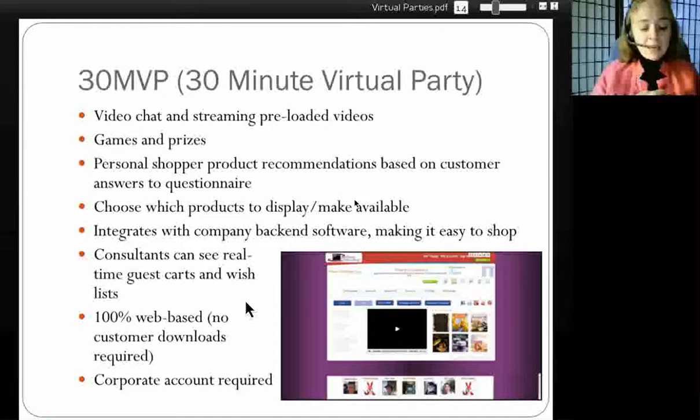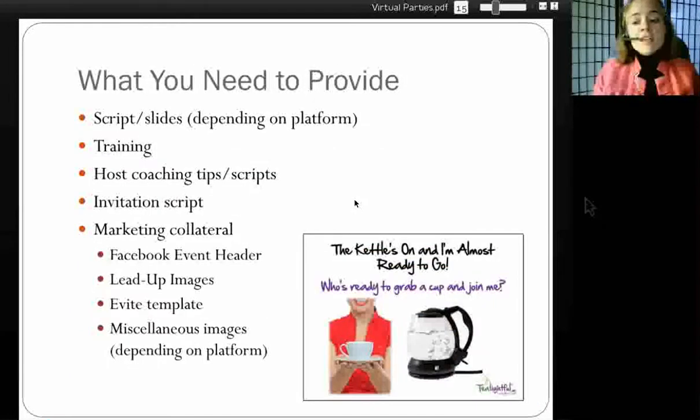Now, in addition to the technology, your consultants will also need additional materials from you. Here's what you need to provide to keep this as simple as possible for your consultants and guests. Number one, you must provide the script. They need to know what to do every second of that party. And also, depending on the platform, you may need to provide slides as well, the visual portion of the party.